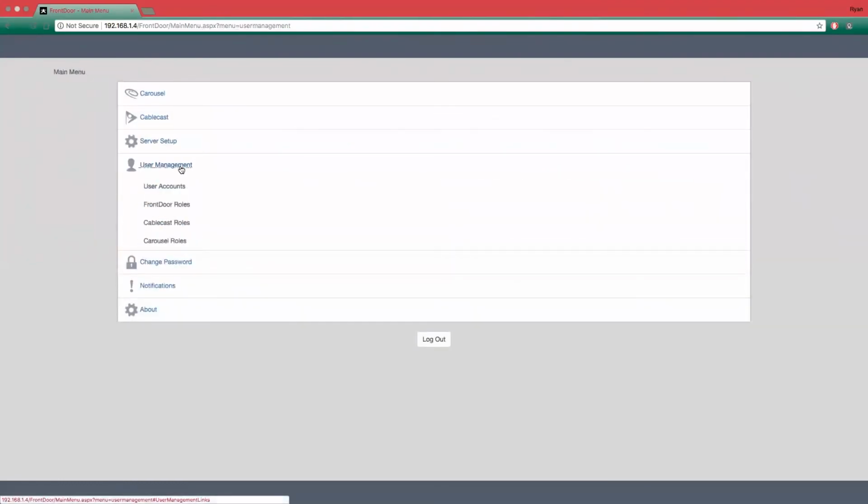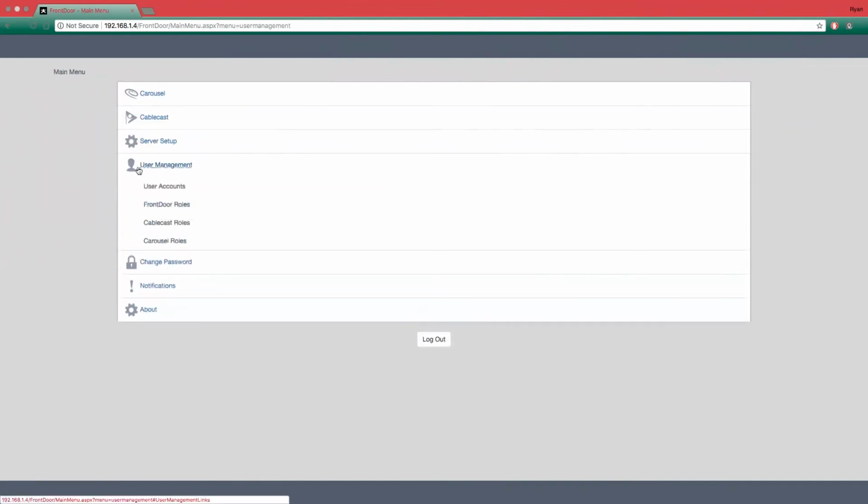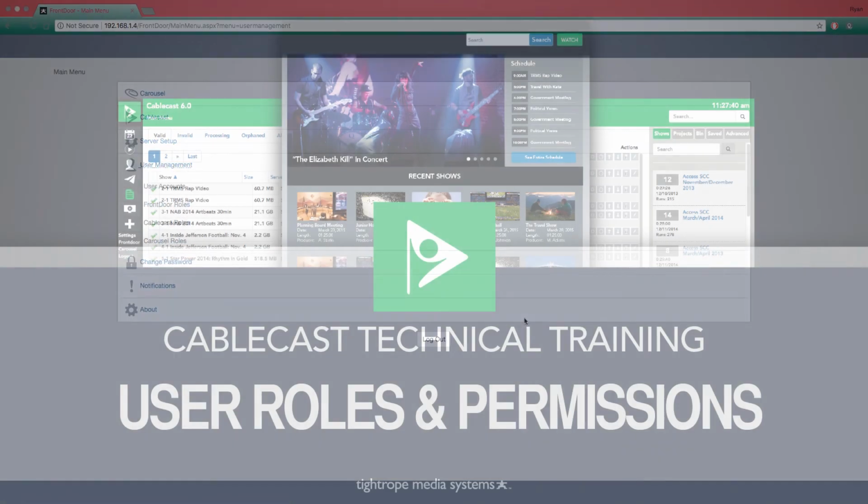And again, all that user management is done out in the Front Door software. It's not done in the actual individual software itself. So in Cablecast or Carousel, you're not going to be able to do anything with users. It's all done in Front Door with assigning your roles, permissions, and creating your user accounts.